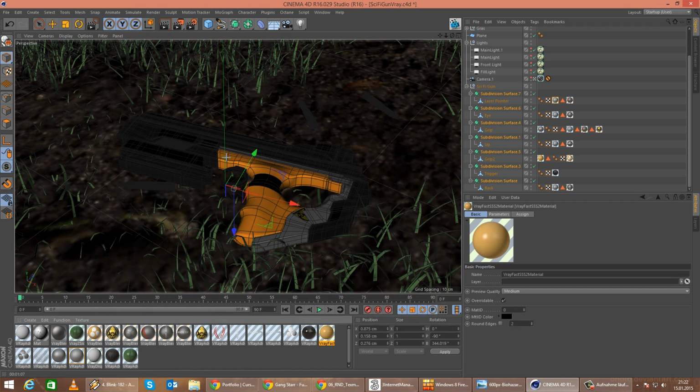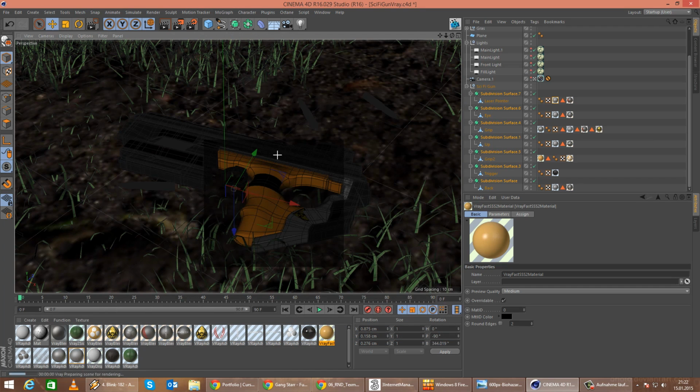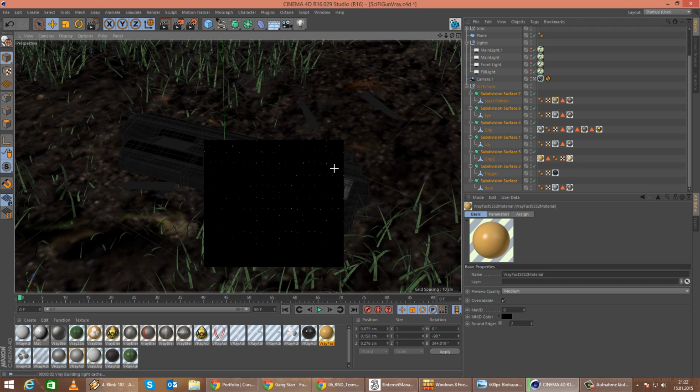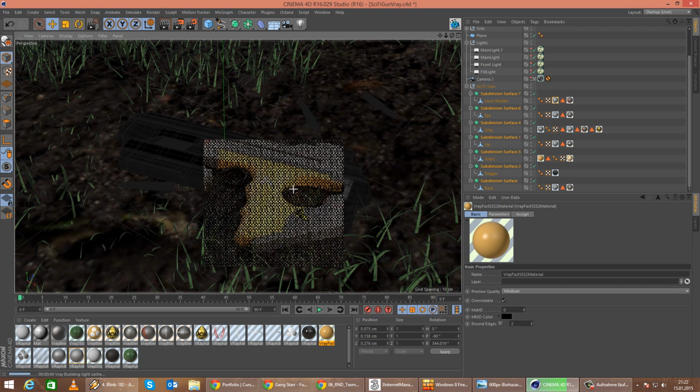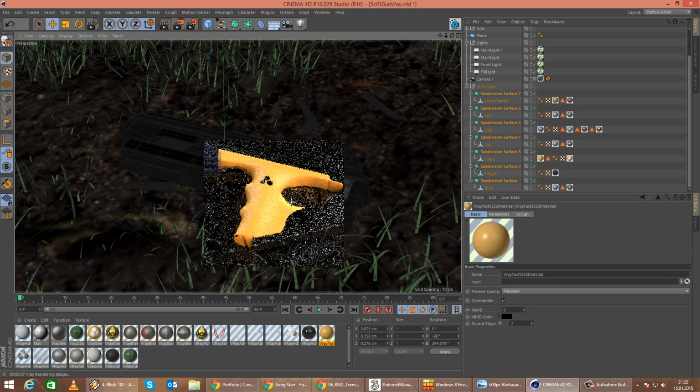And let's check this plastic material here again. See what it looks like, because I think it really was way too glossy before. It should look more like hard plastic, to be honest. And I think it does now. I think now it has the perfect look.